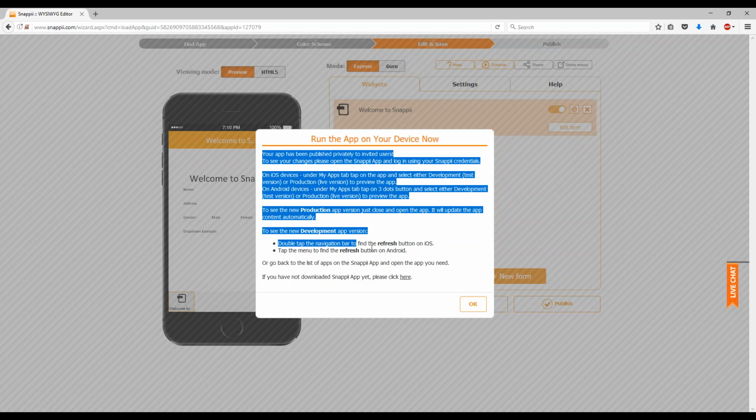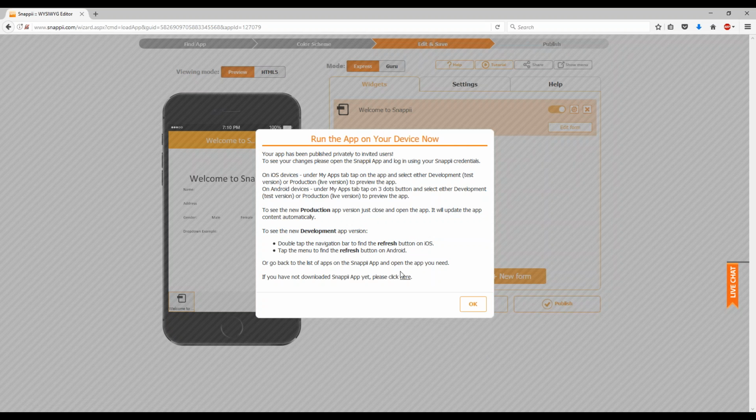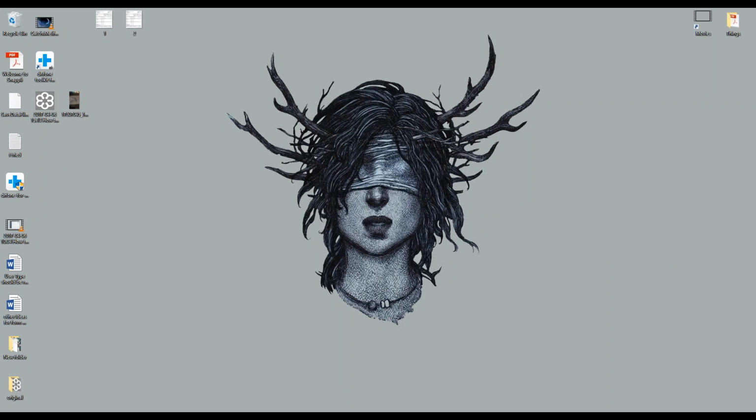Alright, so once you've gotten to this screen, after you press publish in private app, it's going to say this is how you run the app on your device. What you're going to want to do is download the Snappy app. And I actually have a program on my computer that allows me to mirror what I have on my iPhone, so I can show you what I'm doing. It's pretty neat, so I'm going to show that to you really quick.